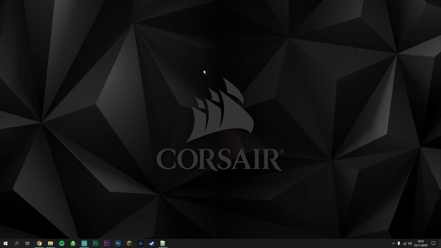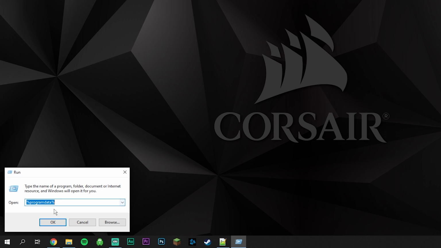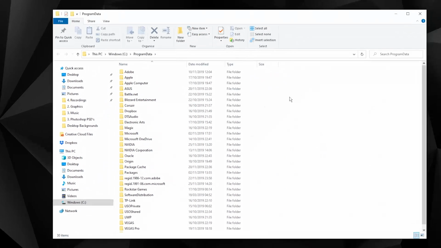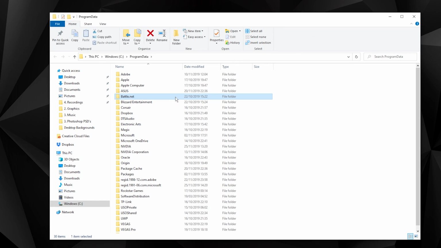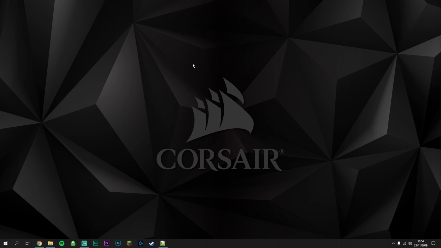Once we've done that, we just need to follow the same process again, so right click on our Windows icon and click on Run, and this time type in %programdata%, and click on OK. Now you want to find the files called Battle.net and Blizzard Entertainment, and again just delete these files. This means that if you ever want to reinstall Battle.net in the future, you would have a truly clean installation of the program.